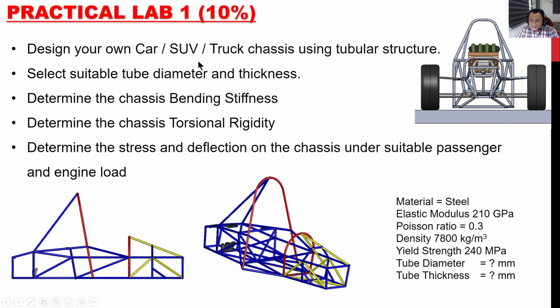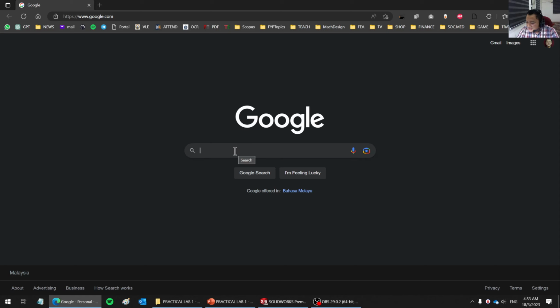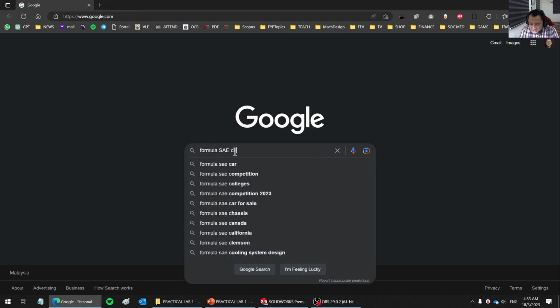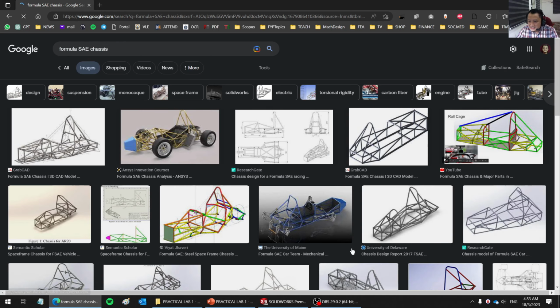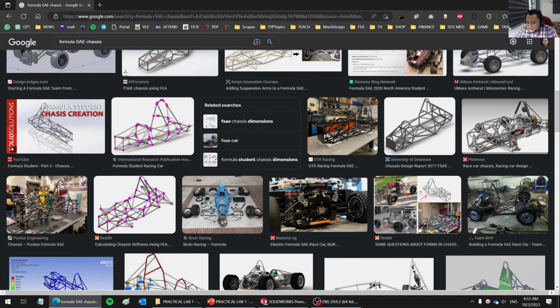So number one, you need to get a reference of the car, the vehicle that you are going to use as your chassis. You can go to Google and look up maybe Formula SAE chassis. These are some reference images that you may be able to use as your vehicle chassis, because Formula Student or Formula SAE cars, or the one in Malaysia is IMA race cars, are custom made.